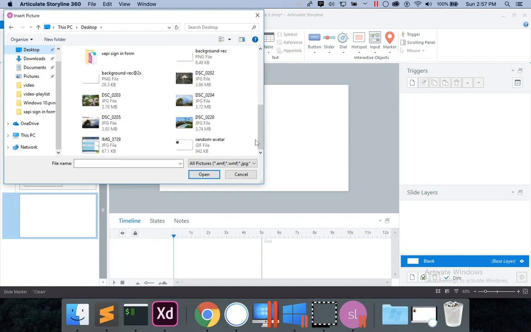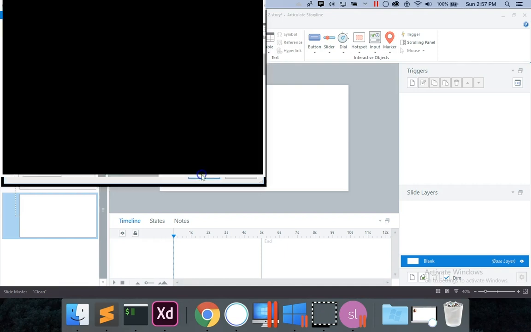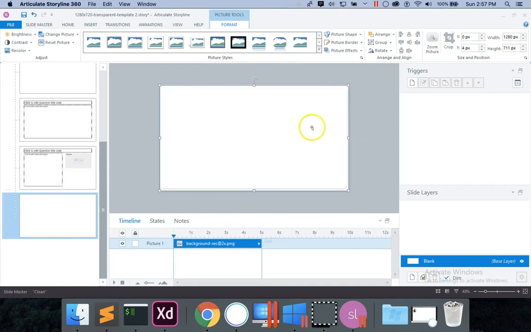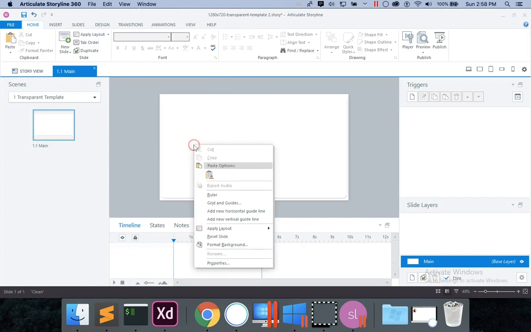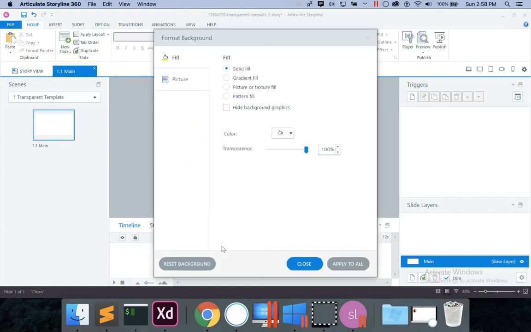Got like my vacation pictures there. And then let's put this in here. And so you can see this is rather large, but we'll check out how it's going to look. So what I'll do is close this master view. We want to come to the background here. We'll probably make it smaller because we need that circle avatar to overlap it a little.